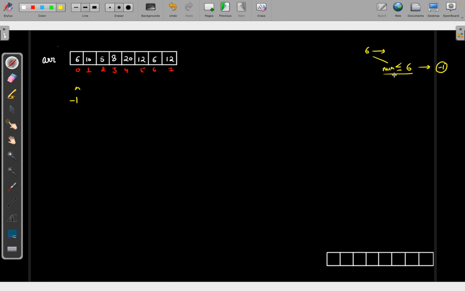Any number that I'm getting that is less than or equal to 6, can I directly say that it will be -1? So for 5, I can directly say that it will be -1. But any number that is greater than 6, can I say 6 will be the smaller element for them? So I am getting 10. So 6 will be the smaller number for them. Now for 10, I'm getting the smaller number as 6. So numbers lying from 7 to 10, the smaller number for them will be 6.